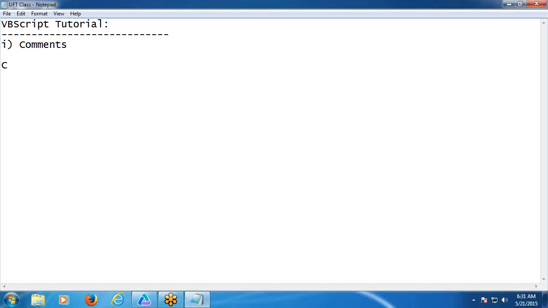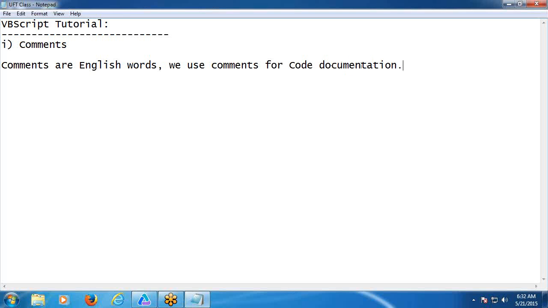Comments are English words. We use comments for code documentation. This is the primary purpose. When it comes to the general purpose of comments.